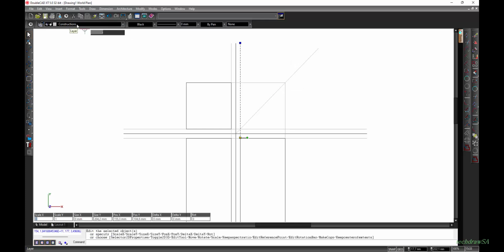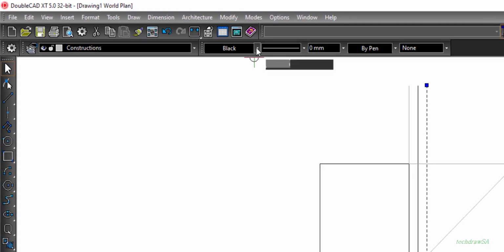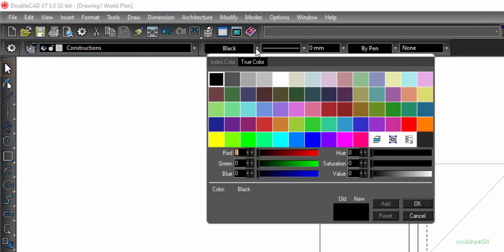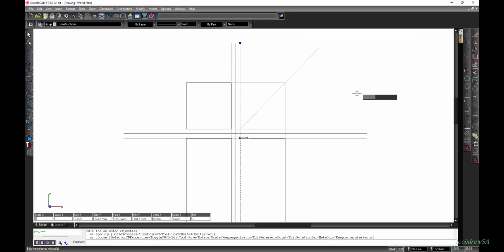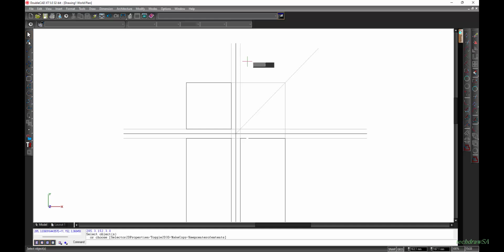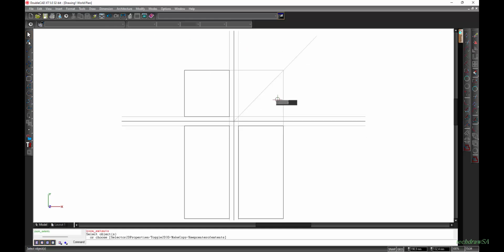It is on the constructions layer, but I have to click on this color button here. And instead of going now to the selecting of the color, which you can do, you can go to this little icon here that says by layer. If you click on it, it automatically will change that line to the correct layer as set up in your layers panel. And once I've done that, I just want to go zoom extents, and there I've done everything that I wanted to do. Now obviously you need to do cleanup.